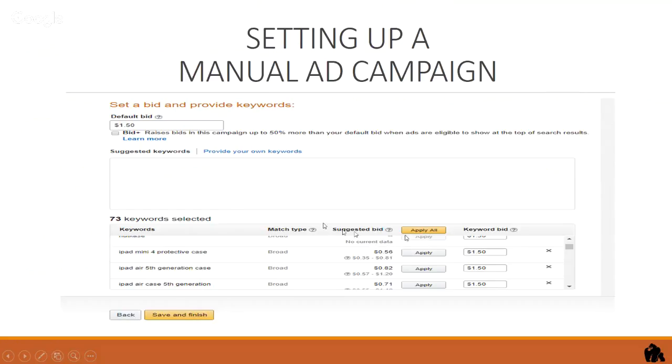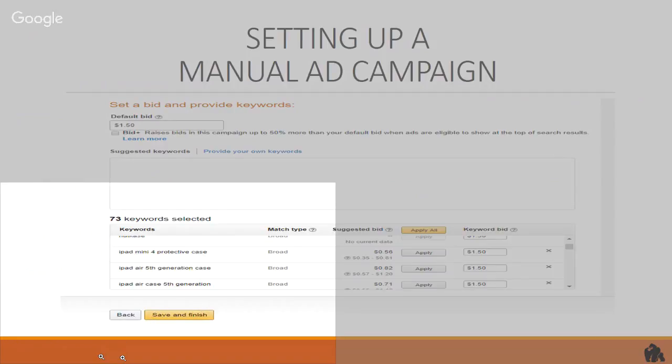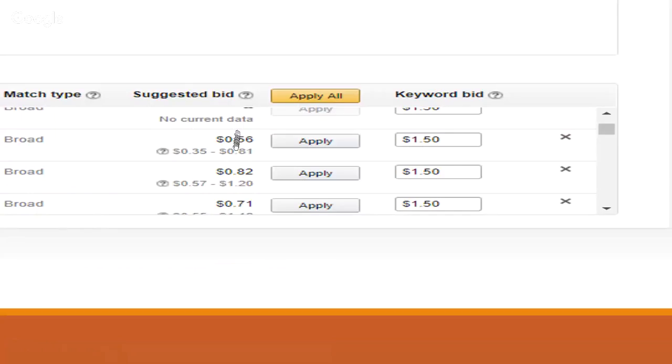As you can see coming down here, you can see the suggested bid. Now, bearing in mind that we've got our $1.50 at the top here, you can see the suggested bids over here. Again, let me zoom in so you can see that. We've got our suggested bid for this particular keyword as 56 cents, so we know that we're good because we're at $1.50. 82 cents, we're good there. We're at $1.50, so we're above that suggested bid. Therefore, we know we're going to get shown for this particular word on our campaign. Again, here, 71 cents. You just go through this and check to make sure that your actual keyword bid is above the suggested bid.